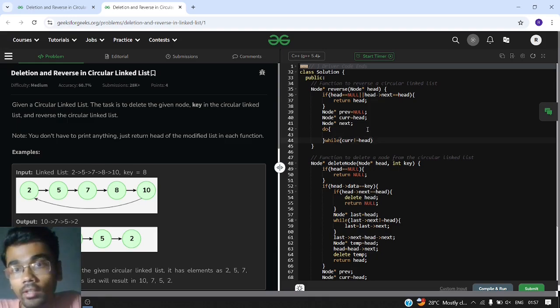So why are we using a do while loop? If we simply use a while loop, you can see that our current is initialized to head only. So this condition will be met at the first step itself, and our while loop will not run. But with the property of a do while loop, even if the condition is met, it will still run for the first time. And once it has run the first time, it will continue to run, because then this condition will only occur when we have reversed the entire circular linked list. So that's why we are using a do while loop.